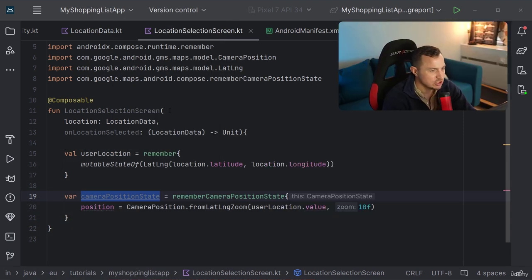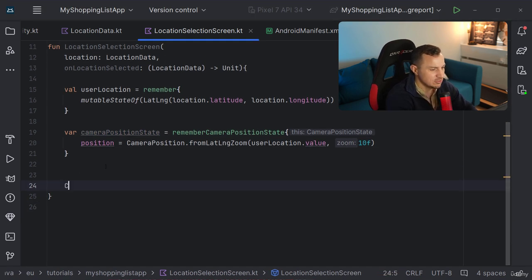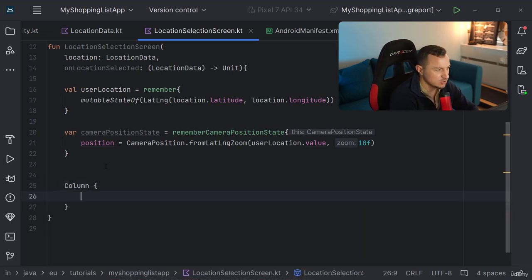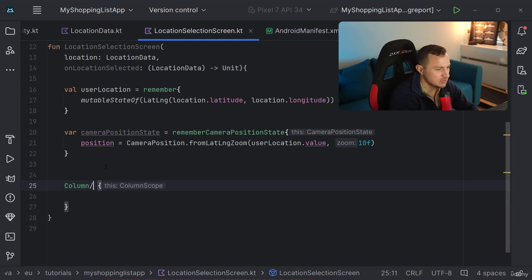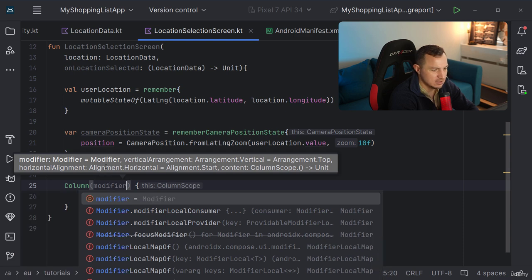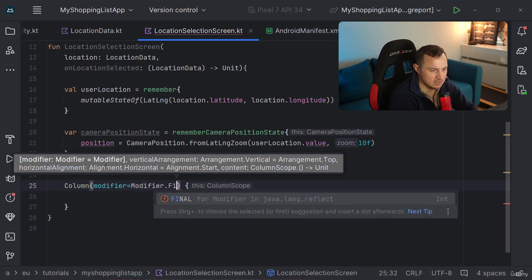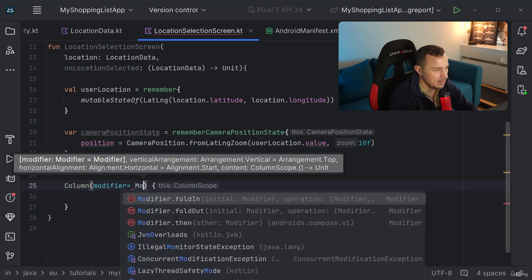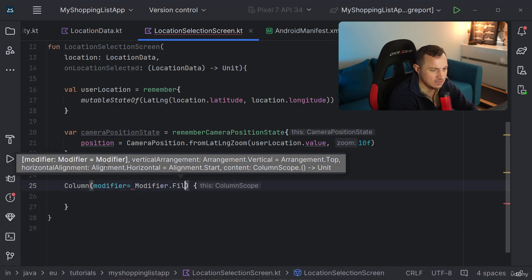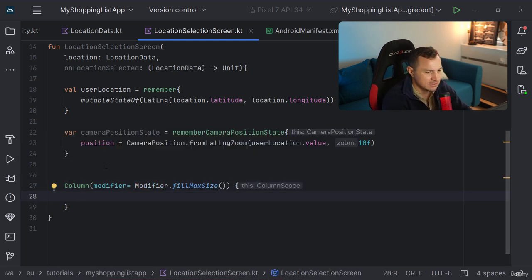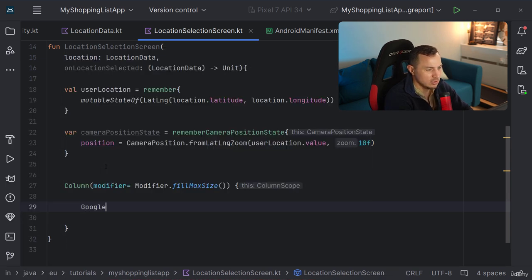So inside of our location selection screen composable, underneath here, I'm going to go ahead and create a column because I want to have the Google map, and then underneath I want to have the button. So what are the modifiers that I'm going to use here? I'm just going to say fill max size. So modifier.fillMaxSize, like so.